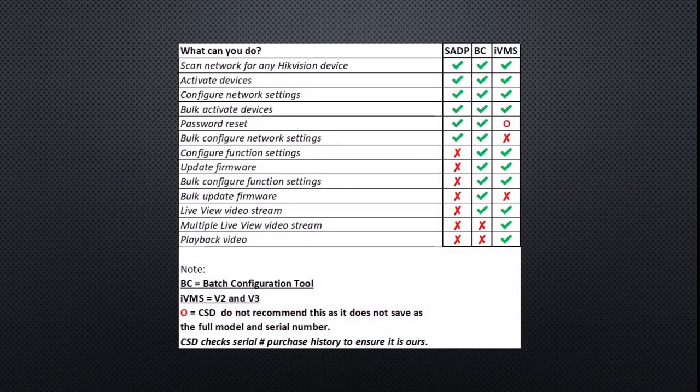This table refers to the main differences between these pieces of software. CSD recommends doing password resets only using SADP and batch configuration, as we need the full serial number and full company details when you contact us.